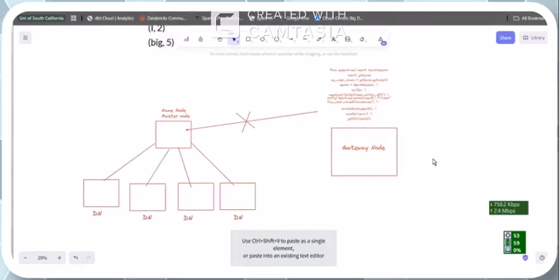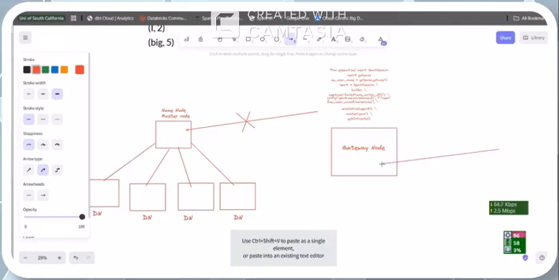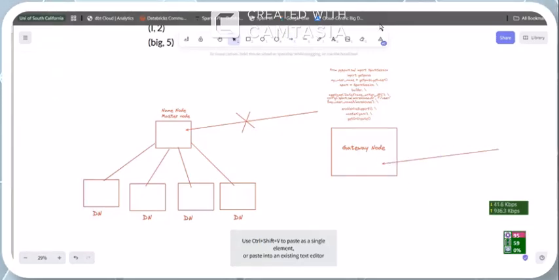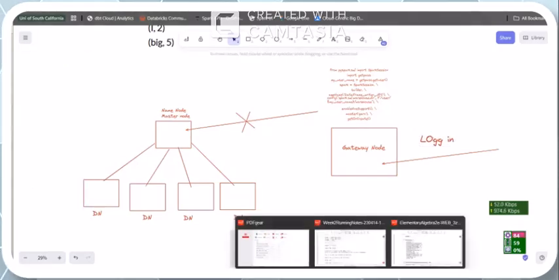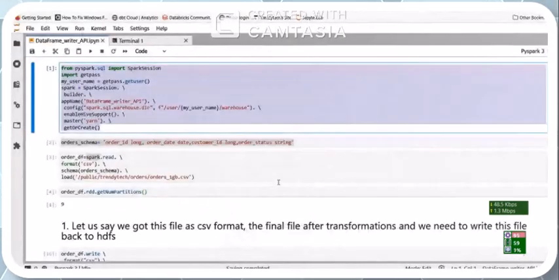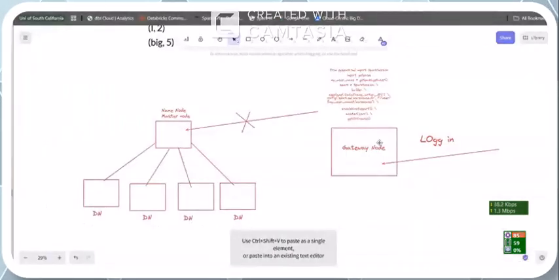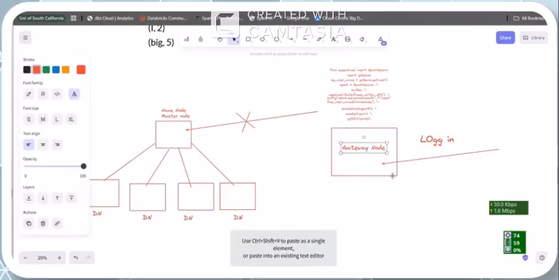I hope it makes sense. That is the gateway node. This is the node when we work in a cluster. This is the node where we log in. We log in here. The activity I performed is that I logged in.